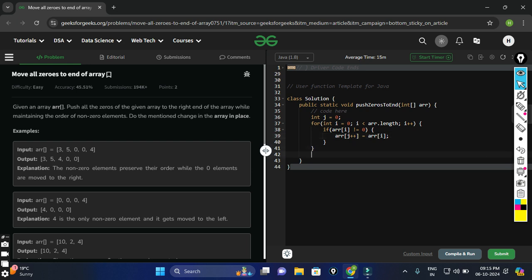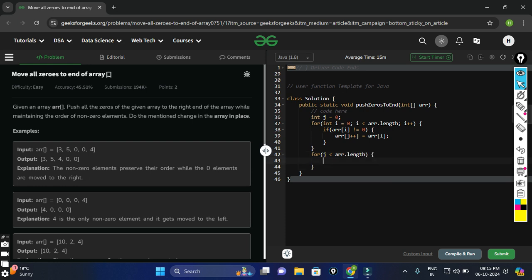Another for loop for the second pass. What does the second pass mean? Fill the rest of the array with zeros. j less than array dot length, array of j plus plus equal to 0. Okay.